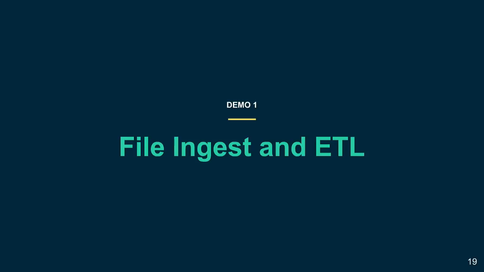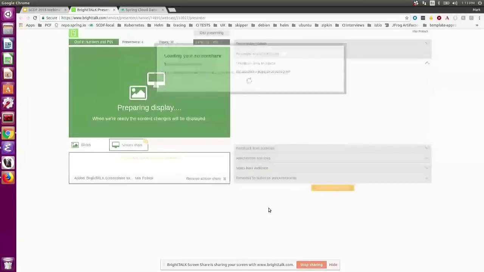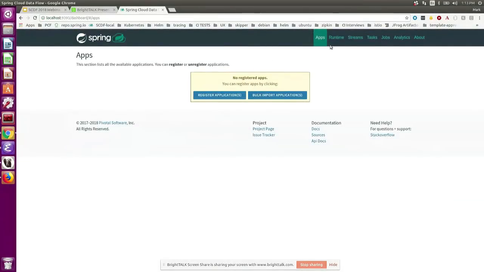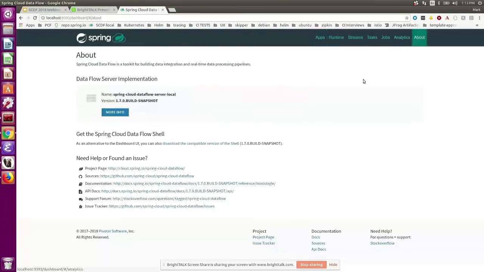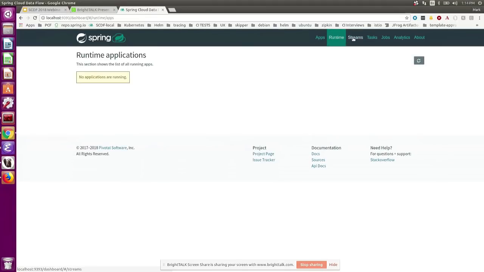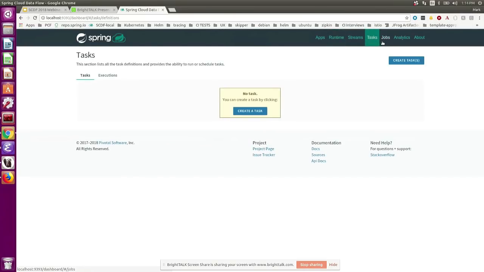I'm going to share my screen right now. Okay. Let me minimize this, actually. So there's a UI for Spring Cloud Dataflow, and we have these primitives such as apps that you can register. These are stream apps or tasks. What's running, you can create streams, and we have the idea of tasks, and then Spring Batch Jobs, which is a special case of tasks.